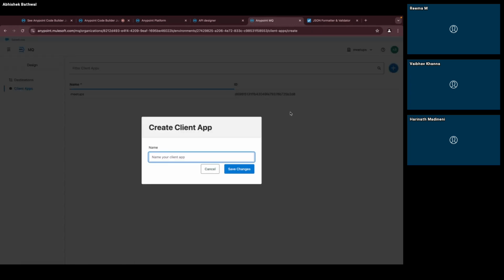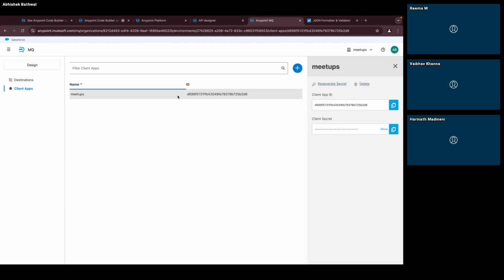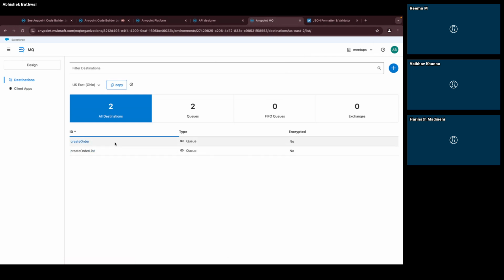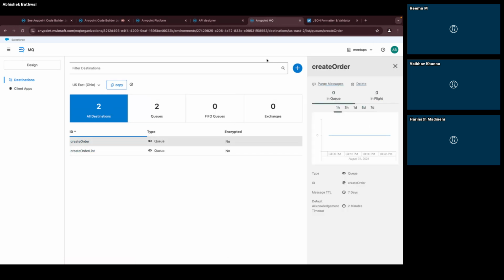For client ID and client secret, you need to go to client apps. Here you need to create. You need to give a name. Once you do it, you get a client ID and client secret. So these are the basic configurations we need when we are configuring our MQ.